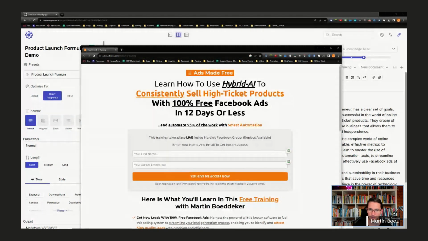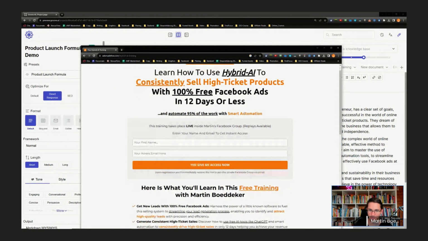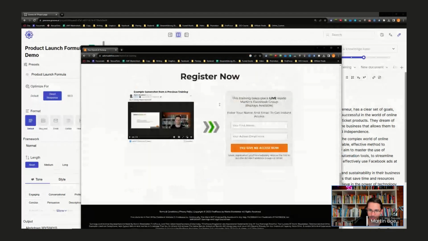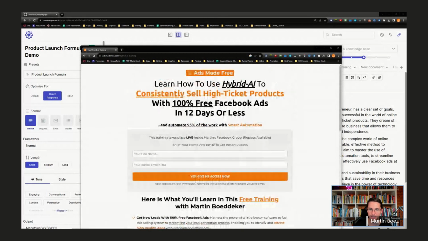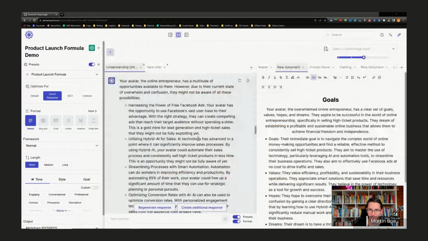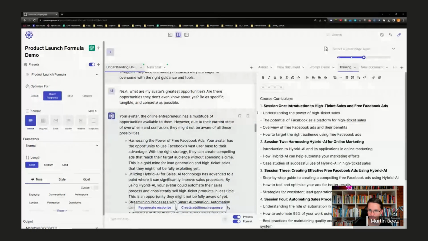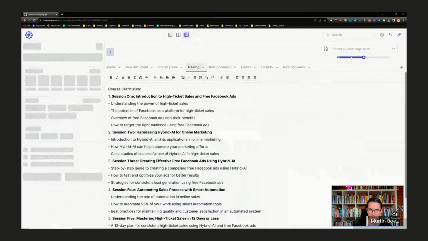I would also use Groove AI to come up with the copy for this, but this was something that I already had. So I'm really looking forward to creating this training. We'll look a little bit more into the schedule. I really like what I've seen so far here, especially the outline for the training.